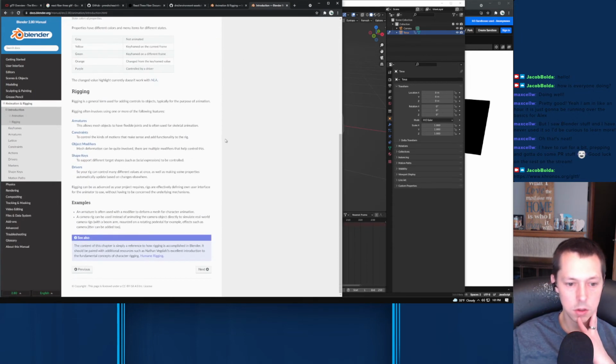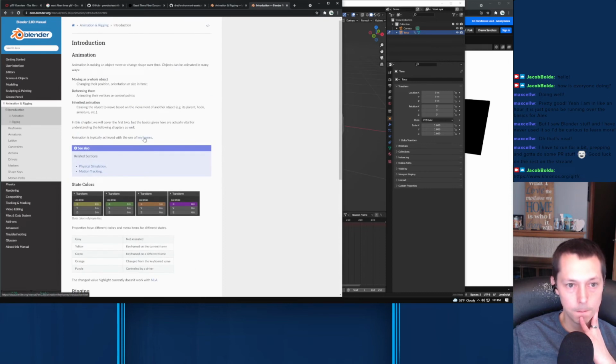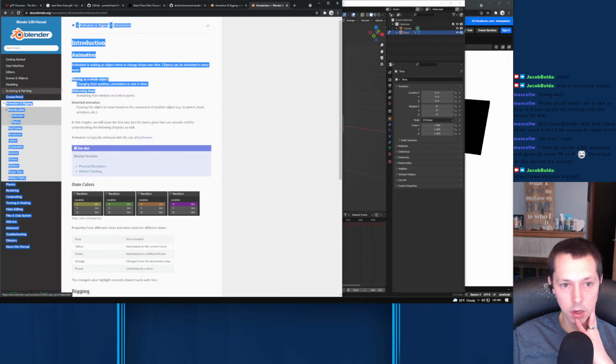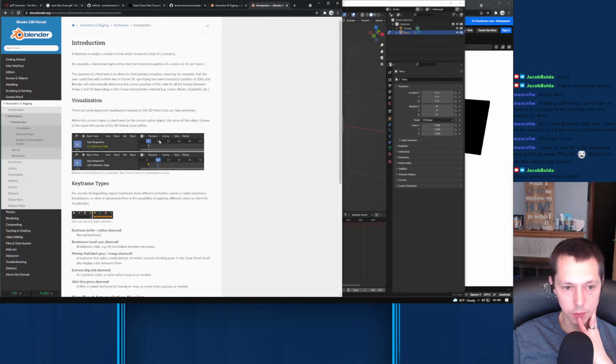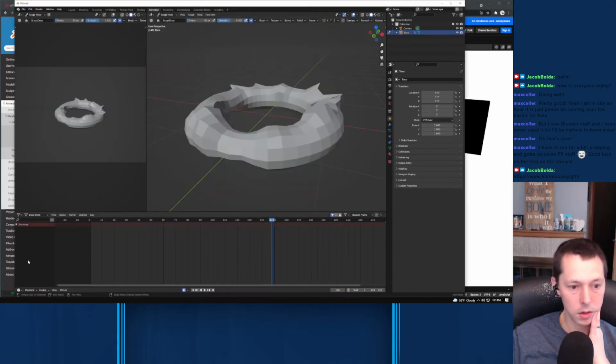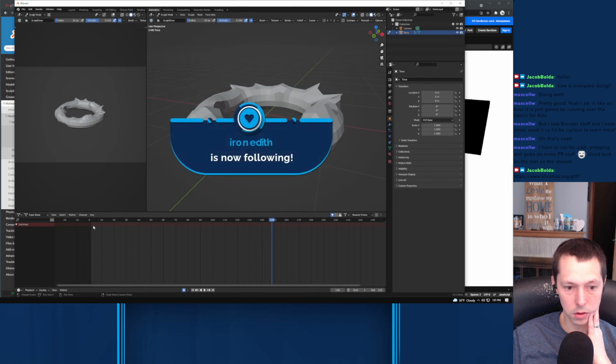So keyframes. Moving, deforming, like I think for now, I'd be perfectly fine just deforming. So we need to figure out this keyframe stuff. So we added a keyframe. When the current frame is a keyframe, the name of the object is shown. So I need to add a keyframe. Key. Using delete, insert, all. It didn't seem to add a keyframe.